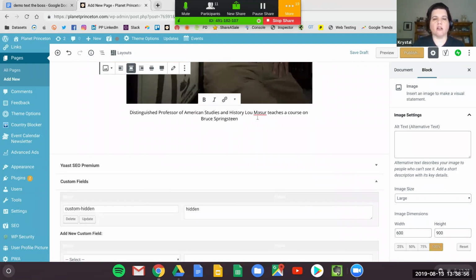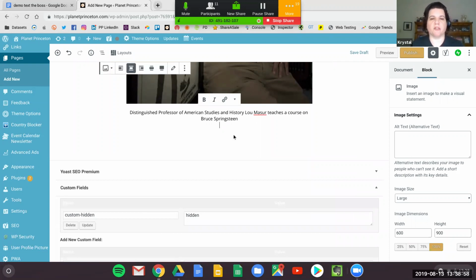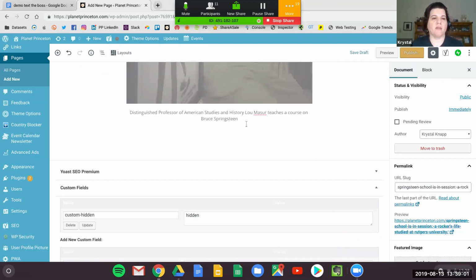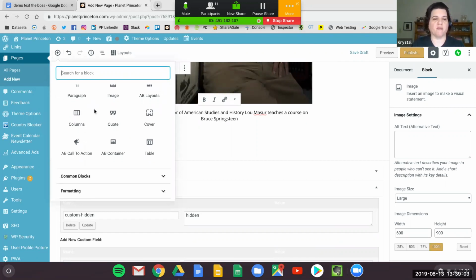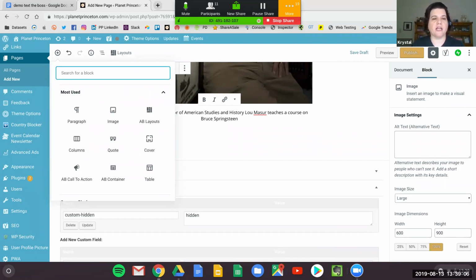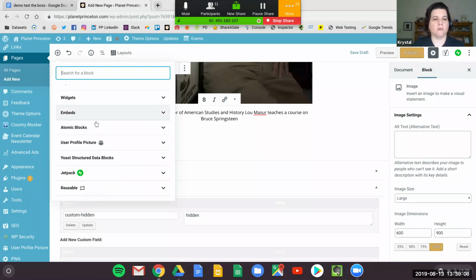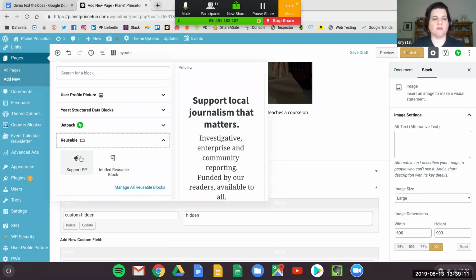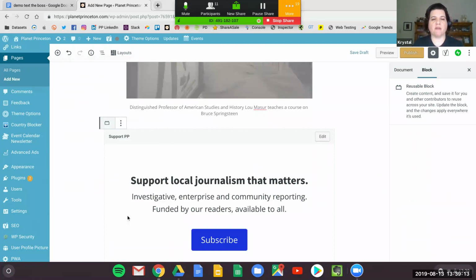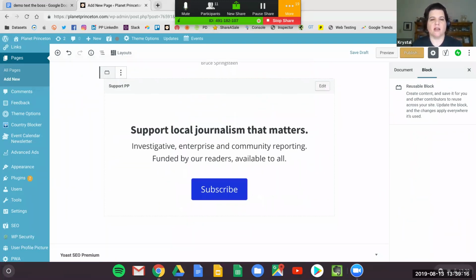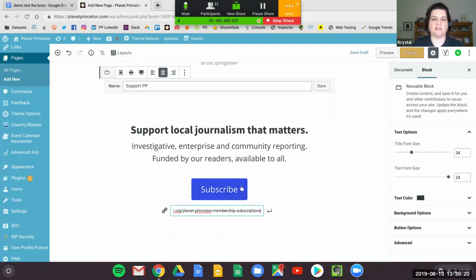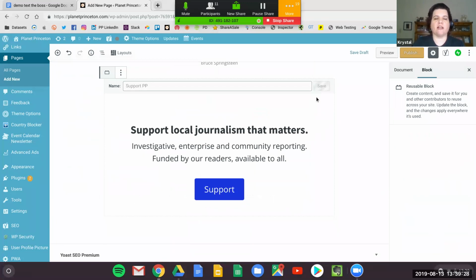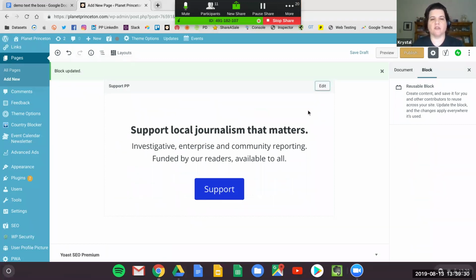Let's say I wanted to add a call to action here because I have a lot of Bruce Springsteen lovers who love Planet Princeton, and I want to make sure that they know that they can support Planet Princeton. I go to the reusable block I created, support Planet Princeton. I just click on that, and it pops right in there. If I decide I don't really like the word subscribe, I want to edit that and say support or donate. I could do that right away, and I hit save, and that saves that permanently until I go and change it again.